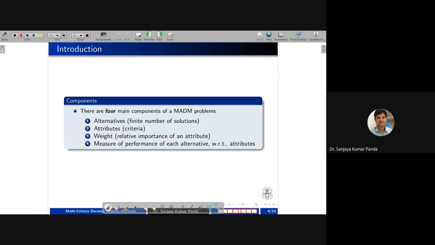And this slide also we have discussed in the previous lecture. So these are the 4 things you have to identify for each and every MADM problem. First one is called a set of alternatives. Like here we found the alternatives are J1, J2, J3, J4, J5. 5 different alternatives.